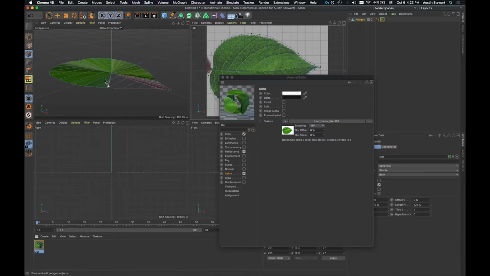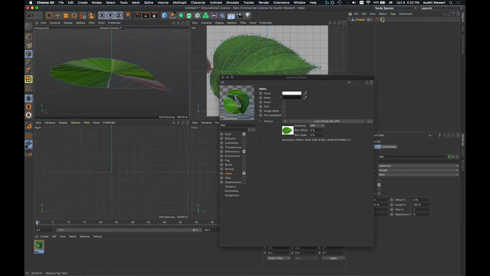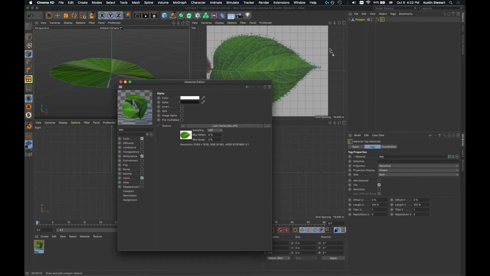And we'll see that when we do that, we don't get the result we would expect, right? We get something crazy happening. And that's because by default, it's mapping this texture as though this is a sphere, which it clearly is not. So what we're going to do is select our texture tag over here for this polygon object. We're going to come down, and where it says projection spherical, we're going to change that to cubic.